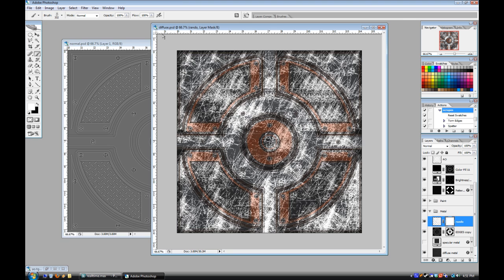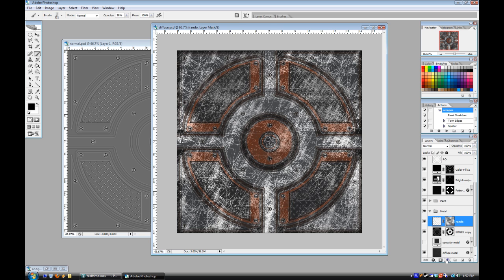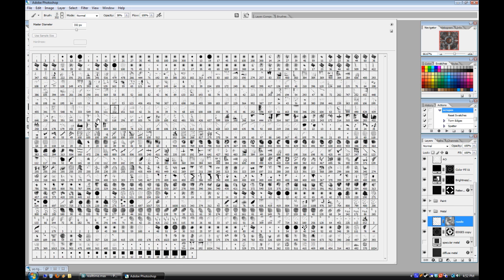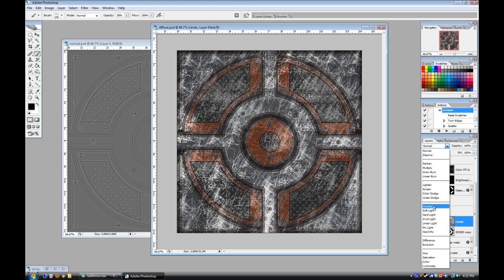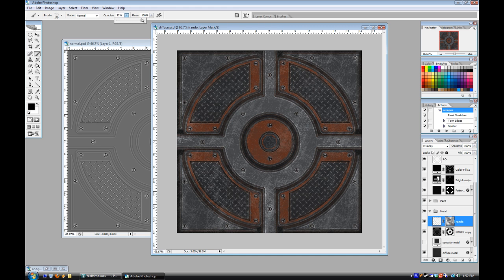So now I've added a mask to the random scrapes layer, and I'm just using the same scrapes brush to paint black on the mask and remove some of the dense scrapes that were added. The random scrapes should only be on the large flat surfaces and should really end up being very subtle. If you do it too much, it'll really just look overdone and messy.